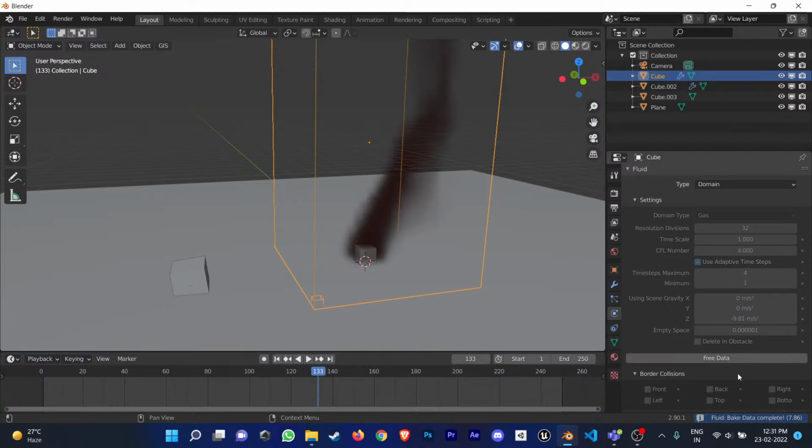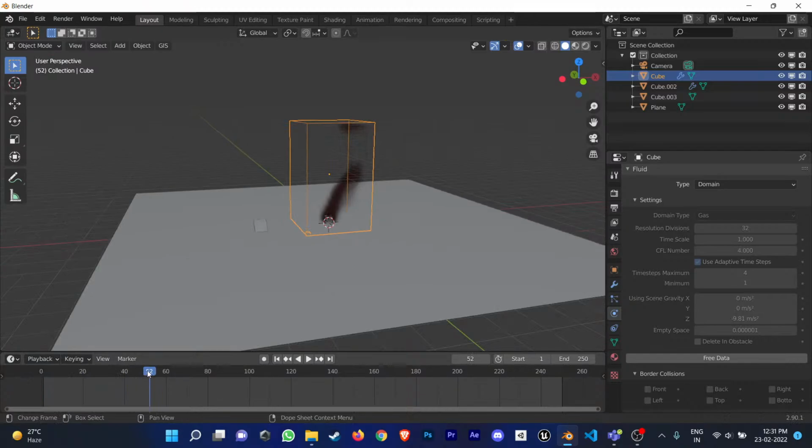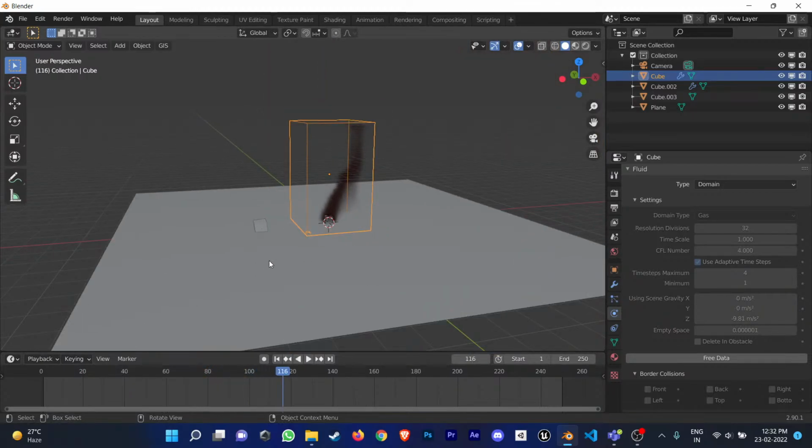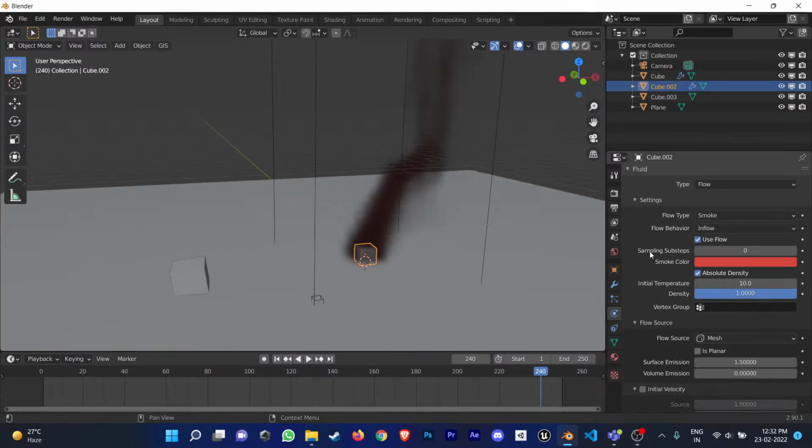Okay, now you can see that there is a completely different simulation from the initial one. If I just hit the play button, when the initial temperature is high, the smoke which is released initially is just completely different from the previous time. The higher the temperature, the higher the smoke will be. So this was for the initial temperature.